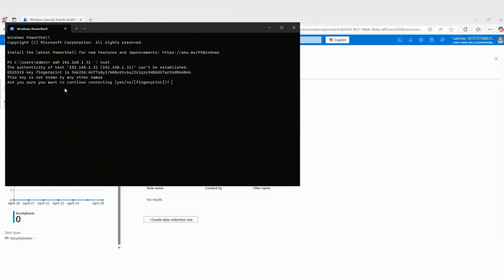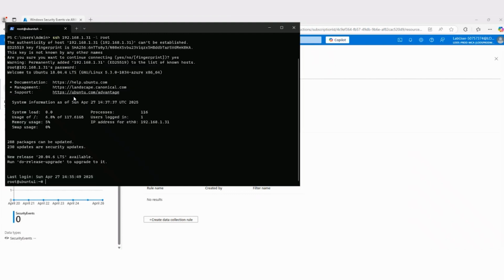All right, so we're going to go ahead and say yes. All right, so now we're in. So let's go ahead and authenticate. So now I've got a remote SSH connection to our Linux machine.